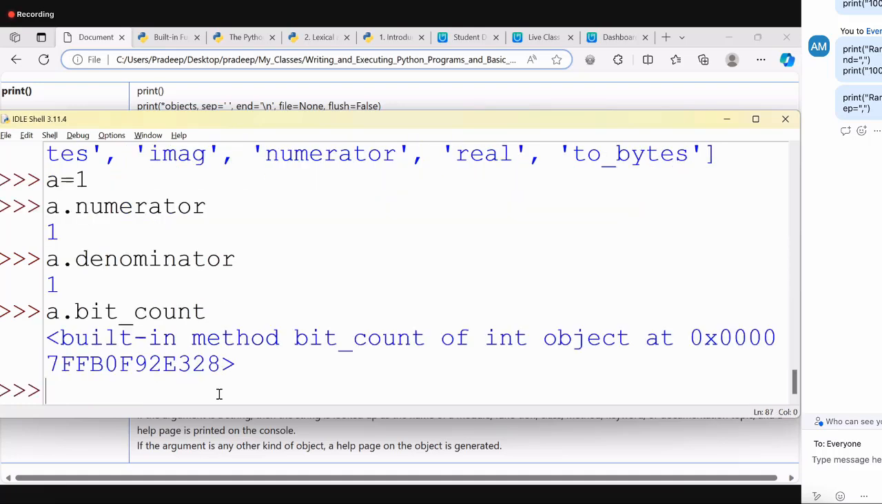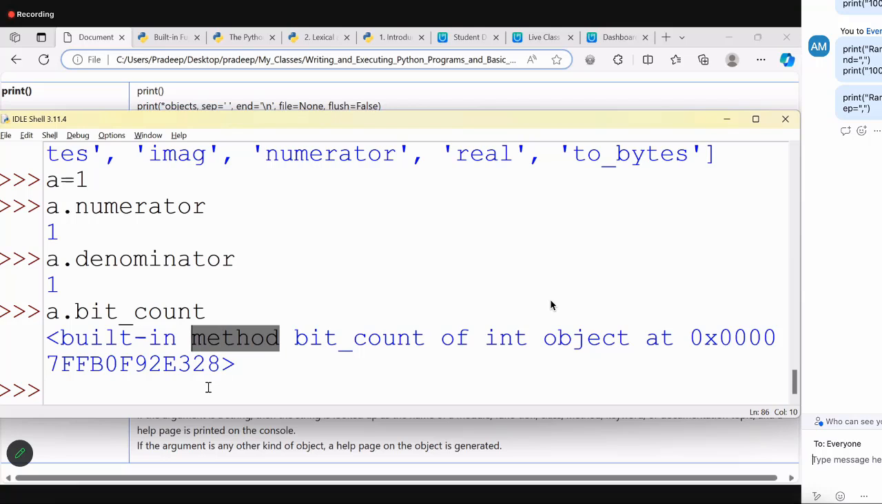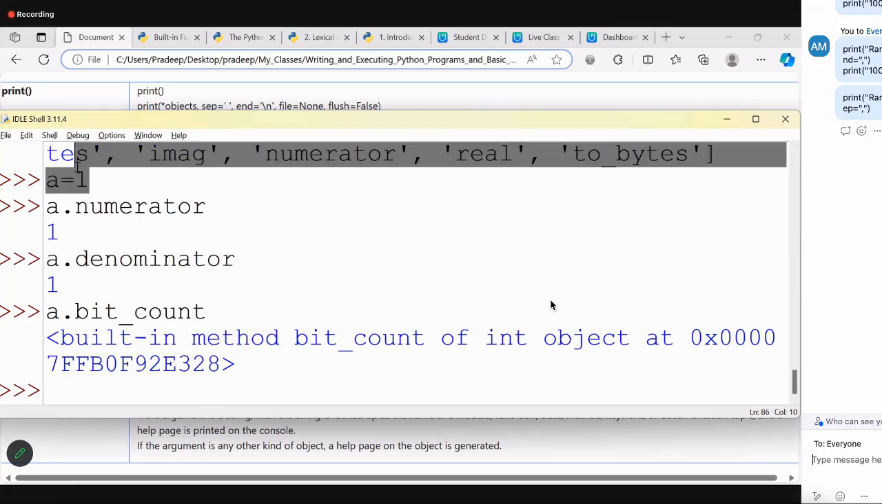Then, if you want to understand whether it is a function that we need to call with parenthesis, or it is just some feature which will give some value, if you see here, it is saying built-in method bit count. So it is giving you a hint that it is a method, or a function that you need to call. Why are we calling it a method? Because whenever a function is associated with something, then we call it a method. It is associated with the object here. That object is number 1.